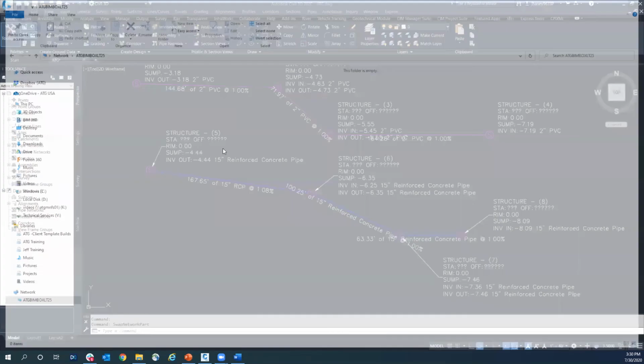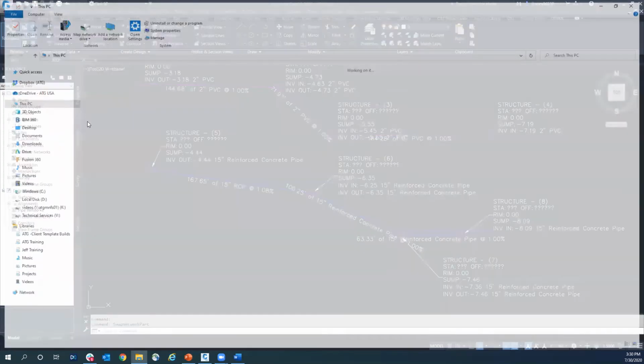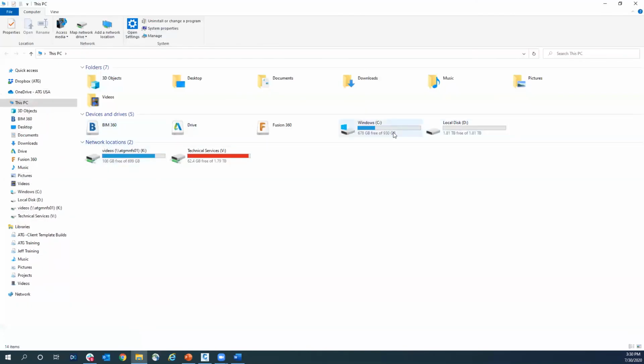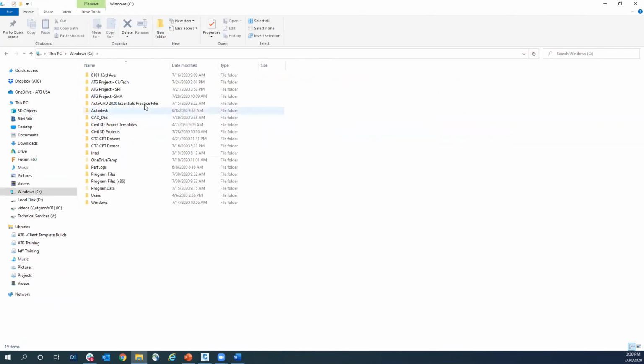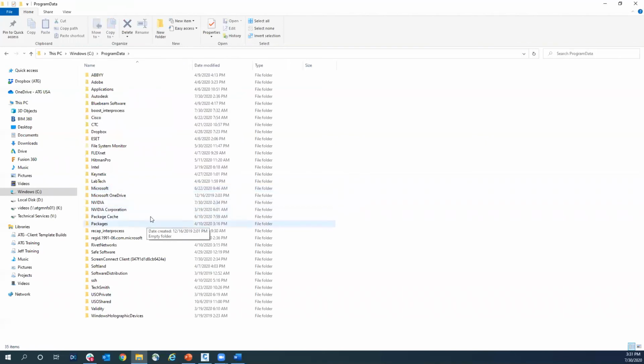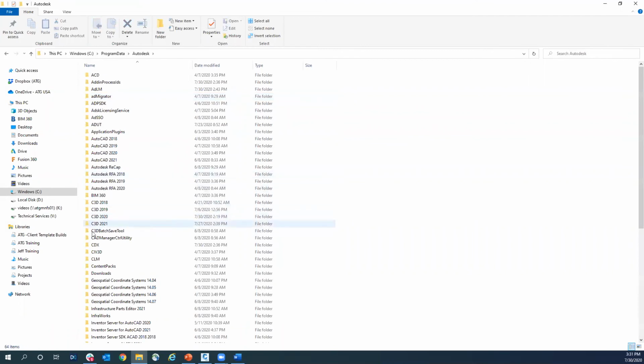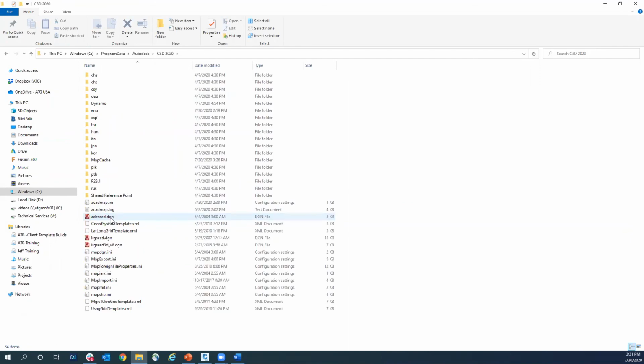So I have that up, my bad. So again, that is going to our C drive, program data, Autodesk, and then which version of the software you are using. In this case, Civil 3D 2020. And then we're just going to go into that ENU.